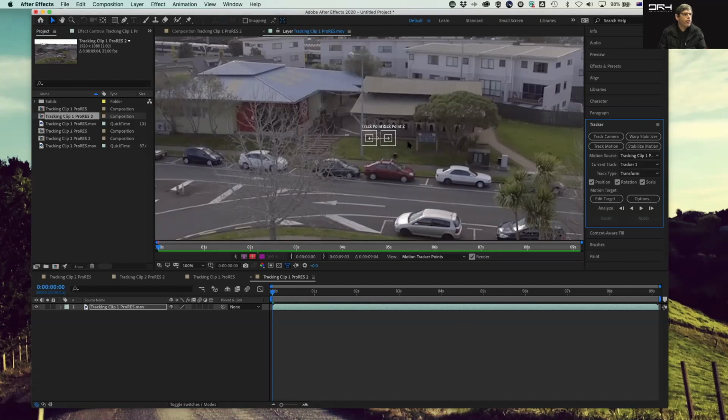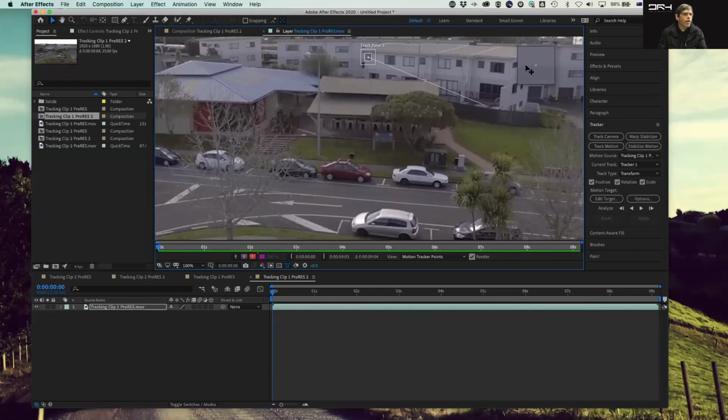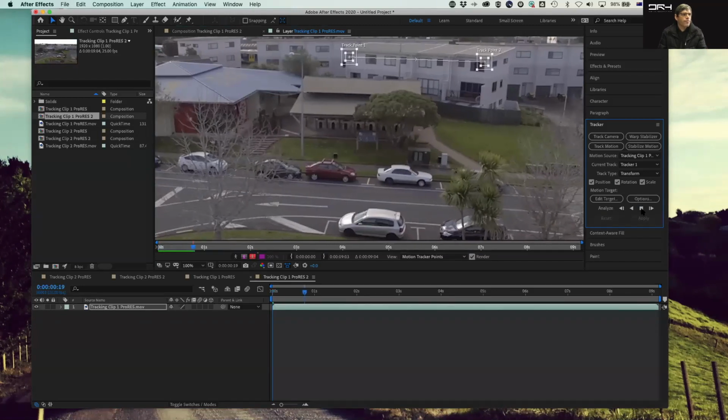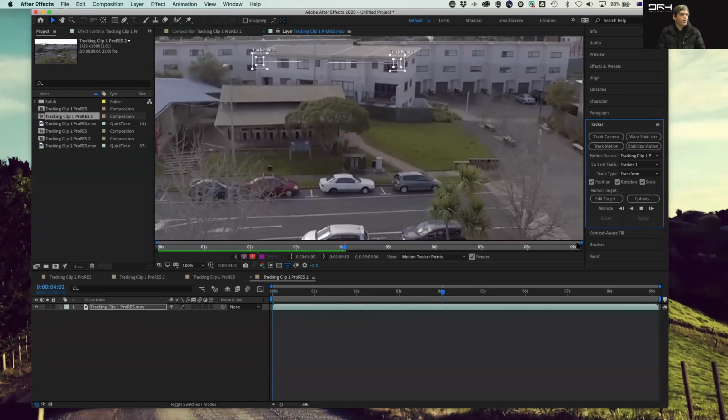Okay. And you'll notice we get 2 points this time. So this time what we're going to do is we're going to move that to that window. Cool. And we'll grab this one and move. Whoops. These do it all the time. And we'll track the top corner of this window. All right. And we're at the beginning of our clip, so we're going to track from the beginning. You can track backwards as well.